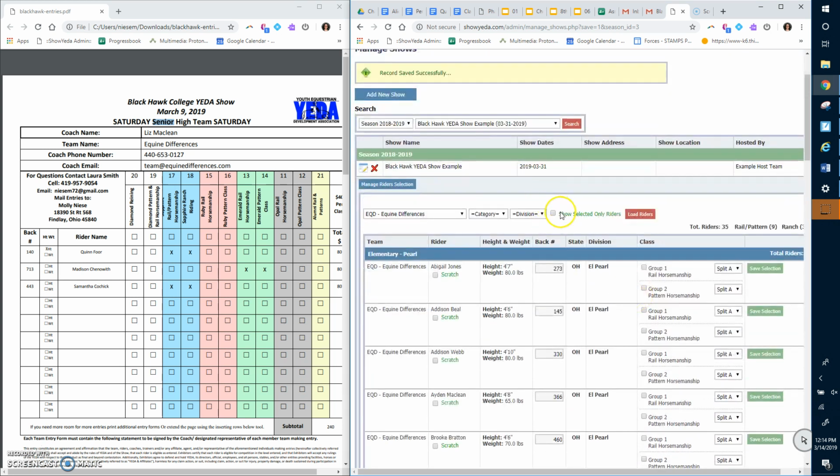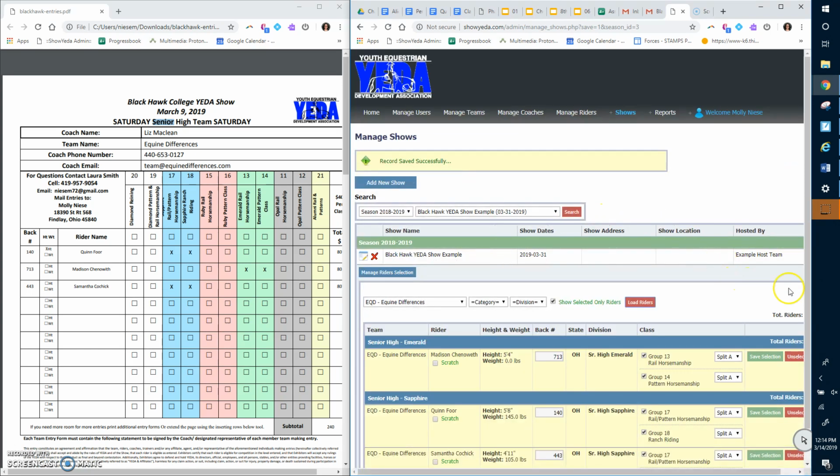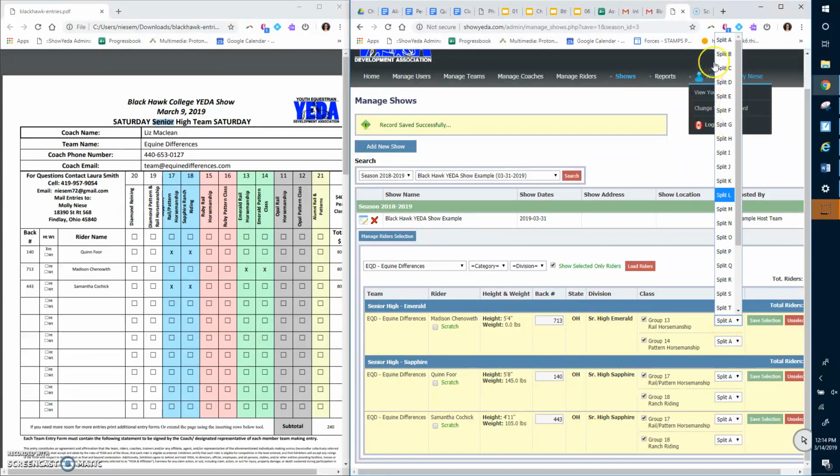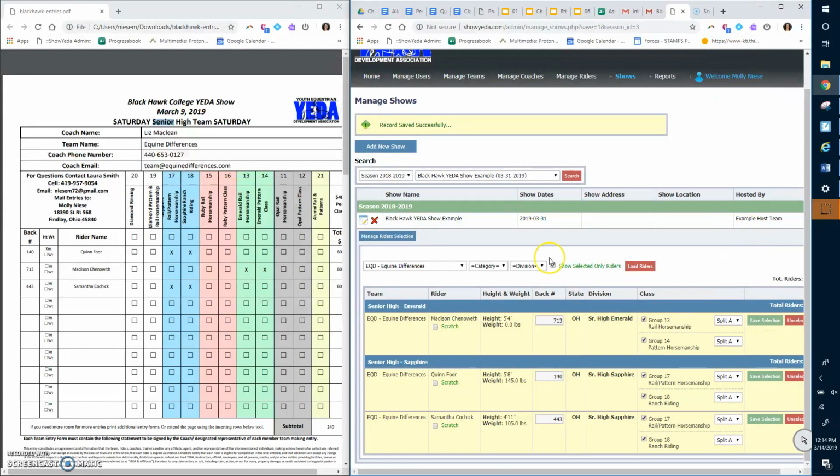To see who is entered at a glance, you can do this checkbox, show selected only writers, and hit load writers, and it's only going to show the writers whom are showing. Later, once you have everybody in, if you have to do splits, you can manipulate the splits by this drop-down box here, and then hitting save afterwards. So all of your writers have now been entered, and your next step would be to create your show program.